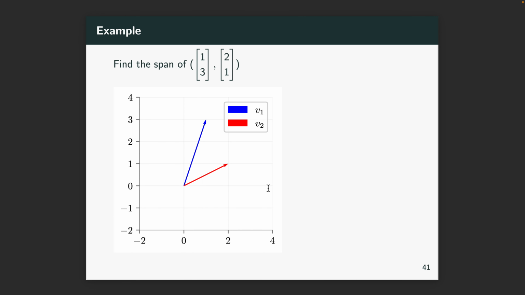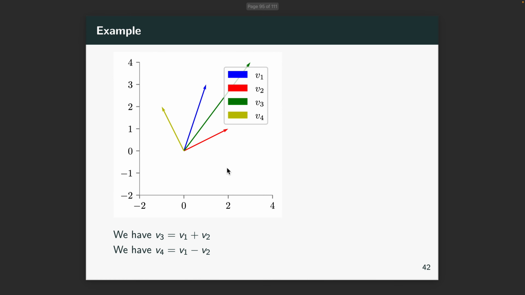Let us now take a simple example. We have two vectors 1, 3 and 2, 1. We can see that the blue vector represents, in the x direction it's 1, in the y direction it's 3. There's another vector v2, in the x direction it's 2, in the y direction it's 1. The question for you, and you should pause at this minute, is to think what is the span of this set of vectors. Assuming you stopped, I'll go ahead and show one such combination of these vectors.